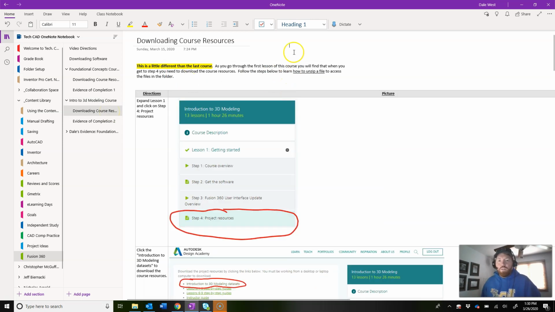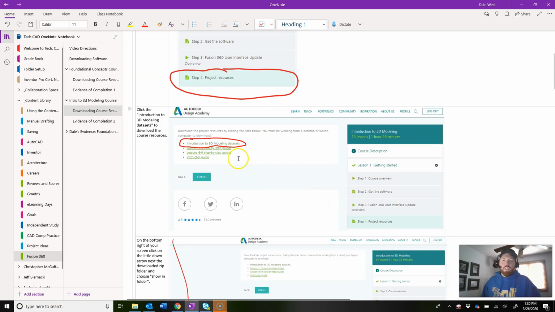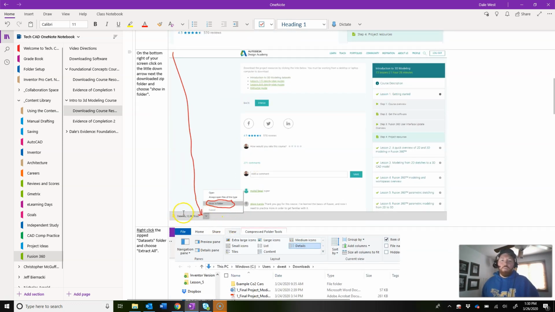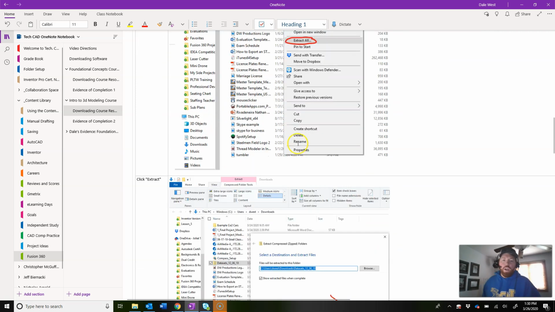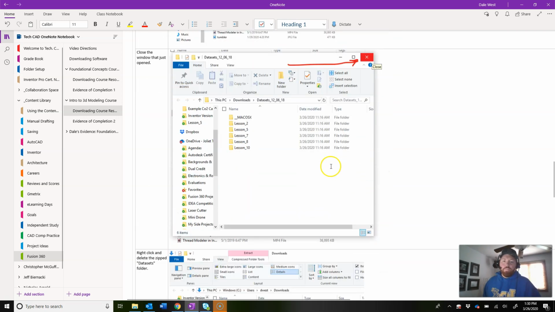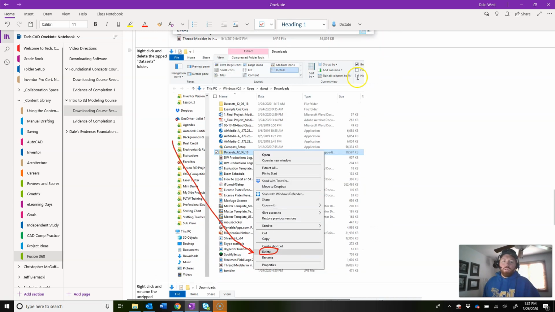This is also different than what we did for the other course. So if you take a look at lesson 1 and expand it, you're going to go into the project resources, and it's going to take you to a page that looks like this, and you're going to want to click on that first link. That first link will go ahead and download the folder for you, which should pop up on the bottom, and then you can click show in folder when it's done, and then we go through the same steps that you did before to extract all, extract it, and then we close the window that opens and we delete the original zipped folder.